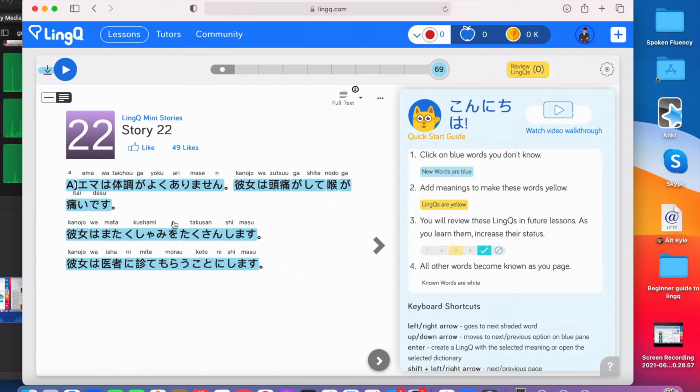When you go into a lesson, you can see, I went into LingQ Mini Stories in lesson 22, you can see that above each of the either kanji or the hiragana, I don't think there's any katakana here. If you look at any of the Japanese characters, you can see that there's the pronunciation guide written above, the romaji. You can turn this on and off through the settings feature here.